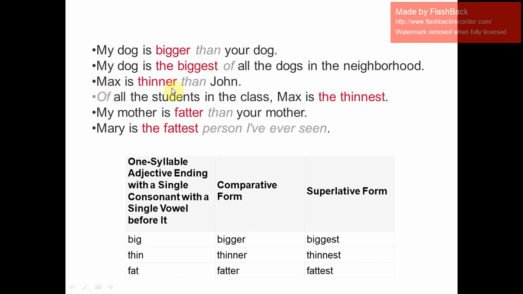Max is thinner than Joan. Thinner than Joan. So thin, consonant, vowel, consonant, so I have to double the last consonant, then I add ER to make a comparative form. Of all the students in the class, Max is the thinnest. Of course, I double the final consonant, then I add EST.